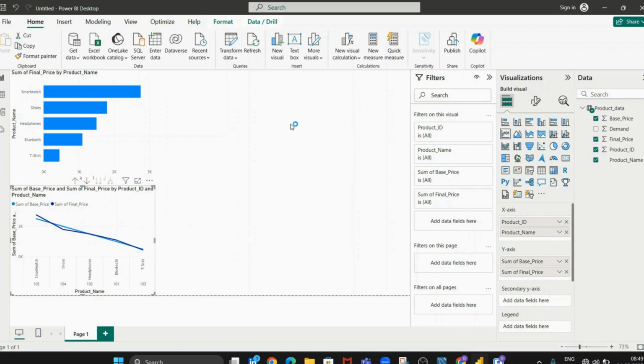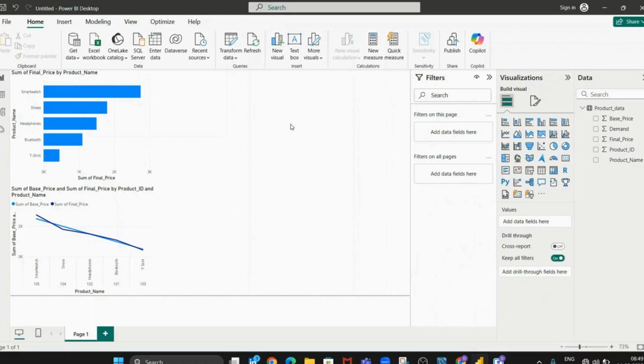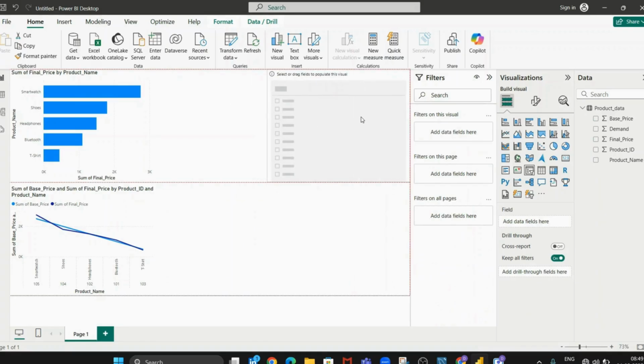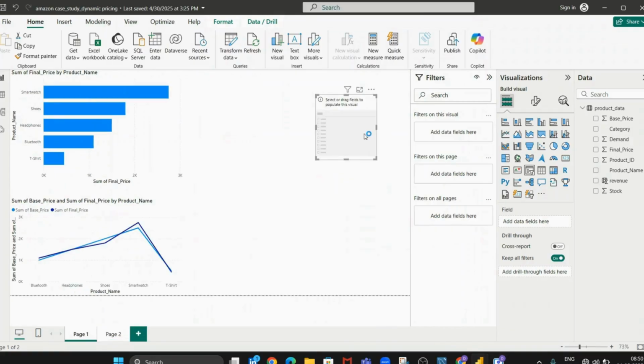Okay. Now I just want to see category wise product prices. Okay, final prices. So for which I'm going to select this slicer. Okay, I'm going to select slicer. Now I'm going to select the different categories. Okay, now I just want to see category wise their base price as well as final price.